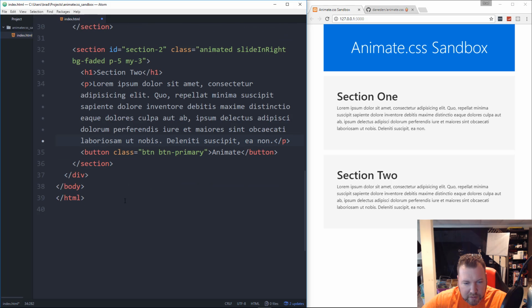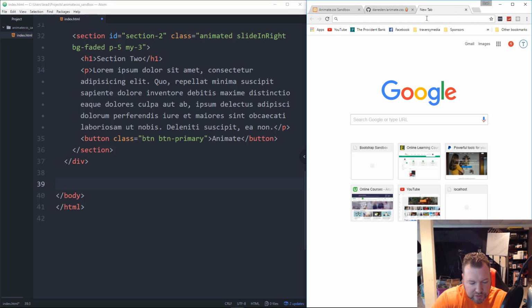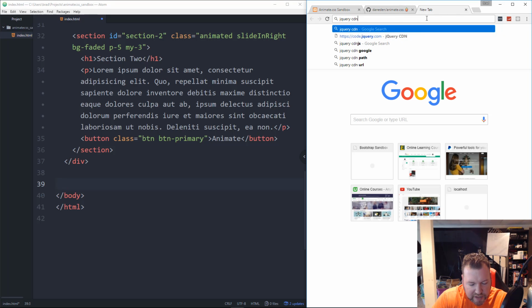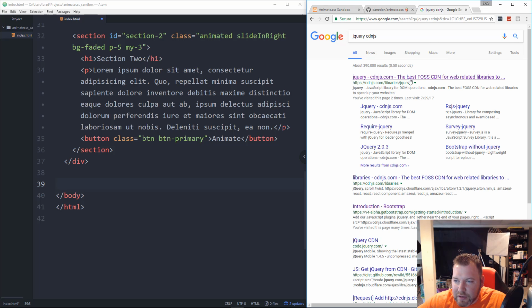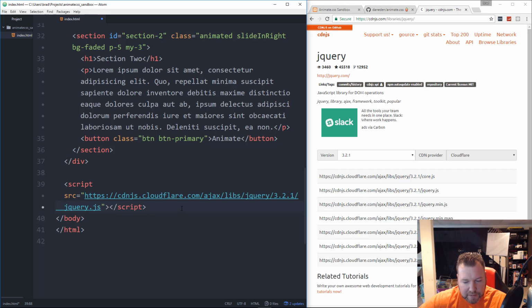And let's go down to right above our body. Now we're going to need jQuery, so I'm going to search for jQuery cdn.js. Okay, we're just going to grab jQuery.js. I'll say copy script tag, and we'll paste that in. And then we need to create our own script tags. And this is where we'll write our JavaScript.